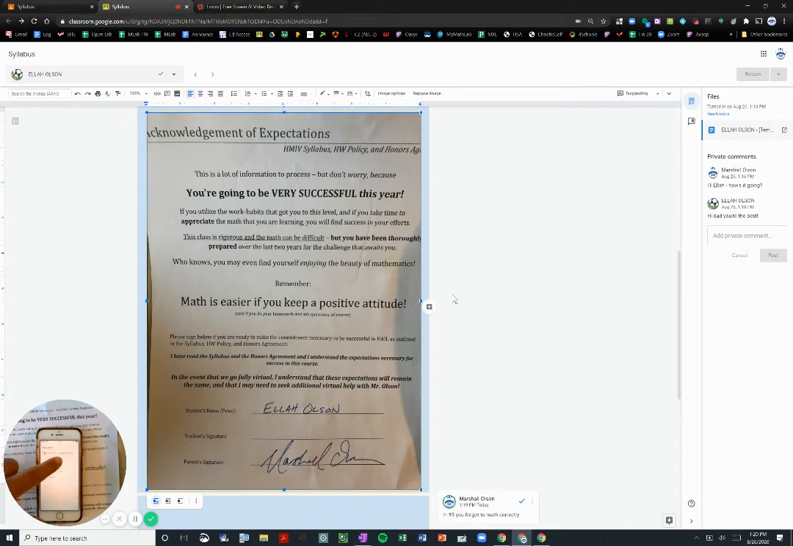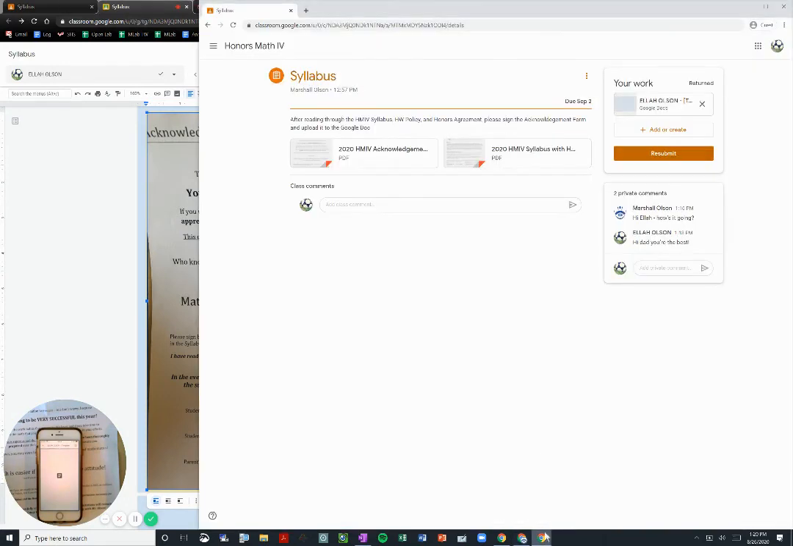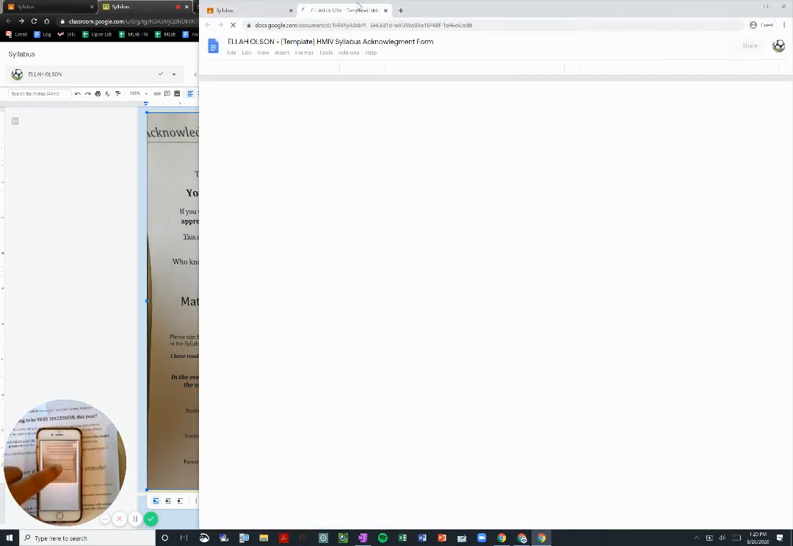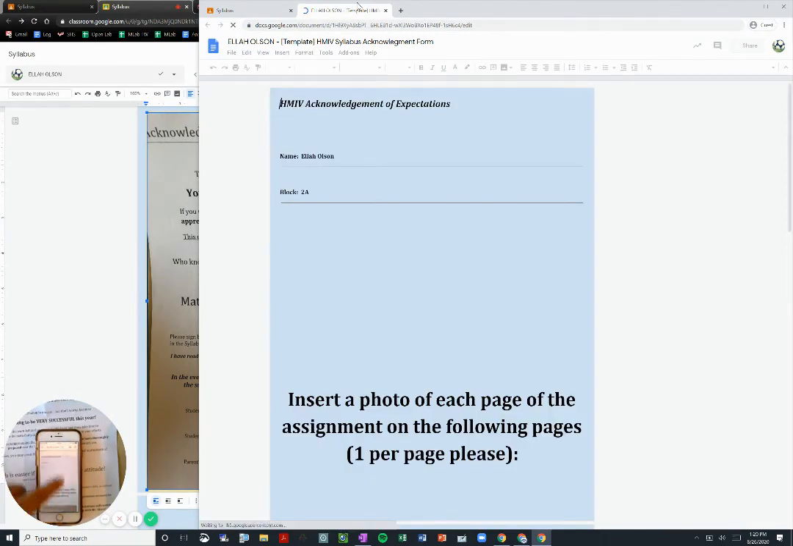So if I open that up from her perspective on the laptop or a Chromebook, let's see what that looks like here. So there's a picture there. I don't see that private comment on just this page. I'm not sure why that's not showing up.